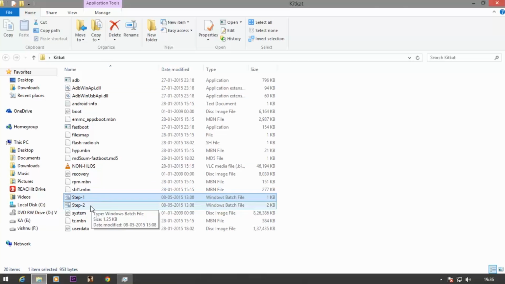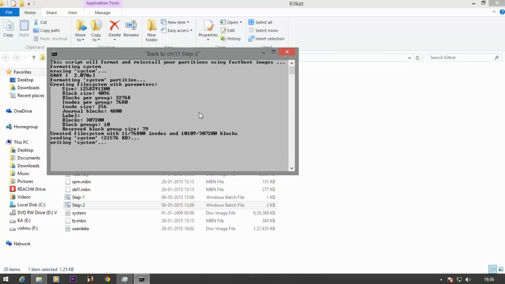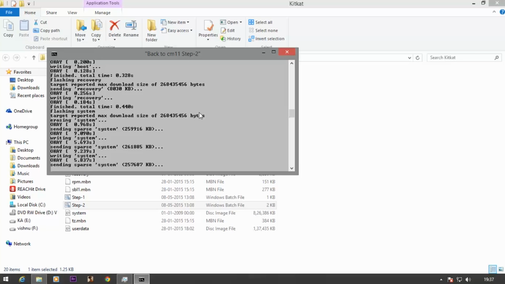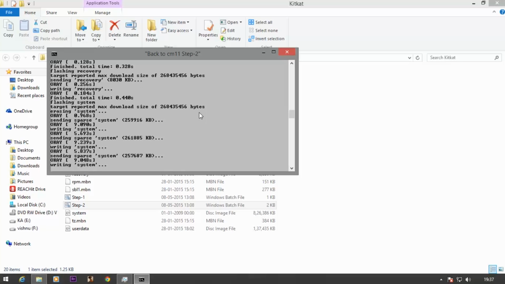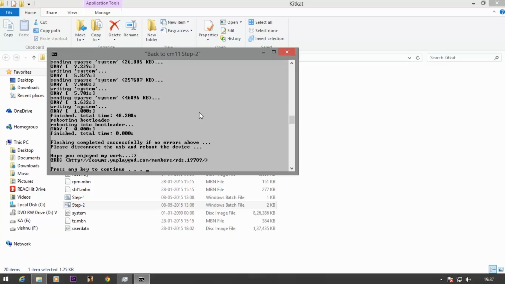Now simply double click on Step 2 and click on Run. After flashing all these files, just remove the device and turn on the device as normal, and you will find that it has been flashed with KitKat software.